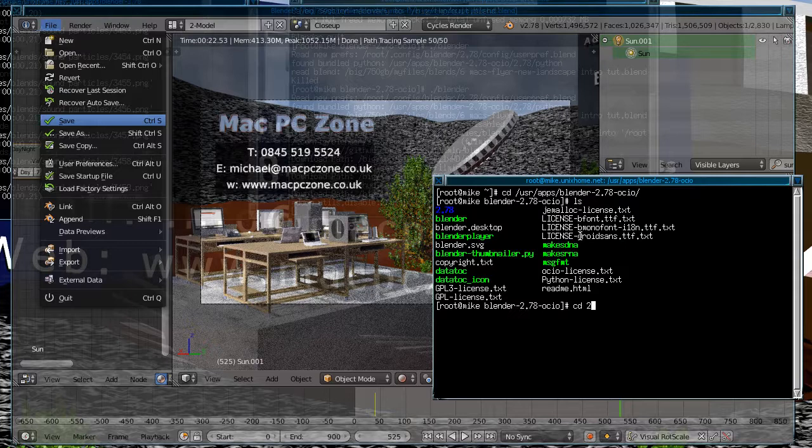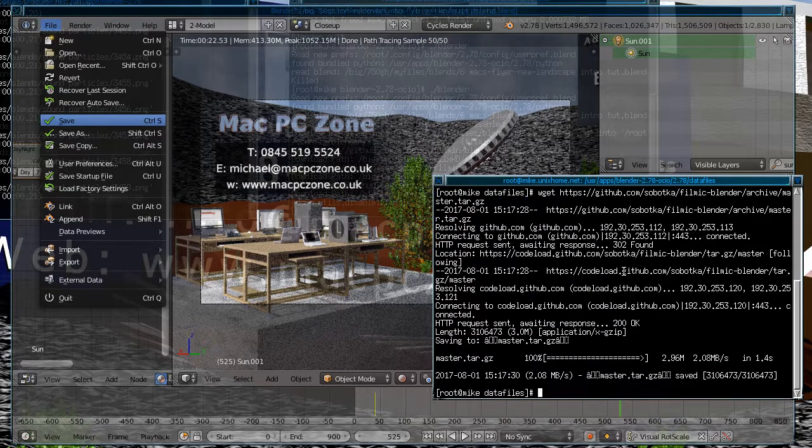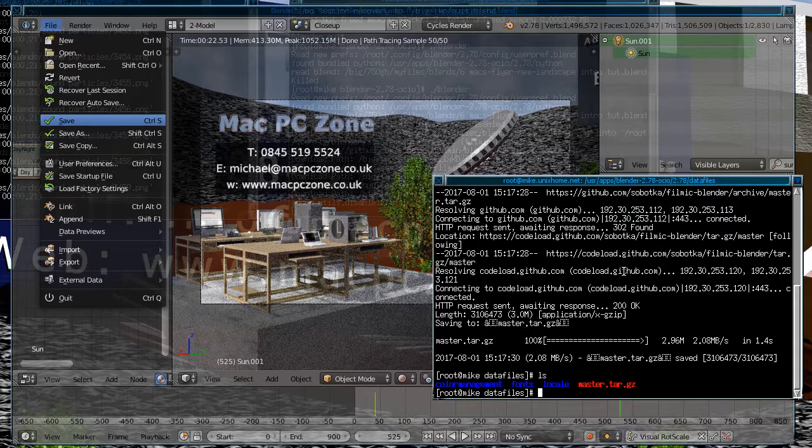So, if I go to the 2.78, and in there, you see data files. And basically, in there, you have the color management. And so what you do is you have to get hold of the actual file from GitHub, and so you download it, and then you just uncompress it.